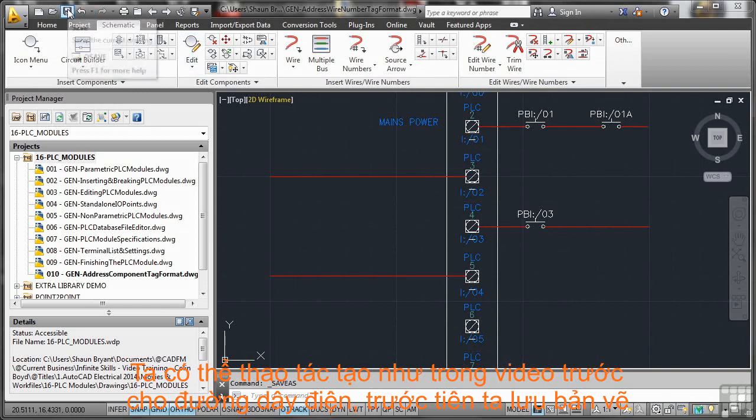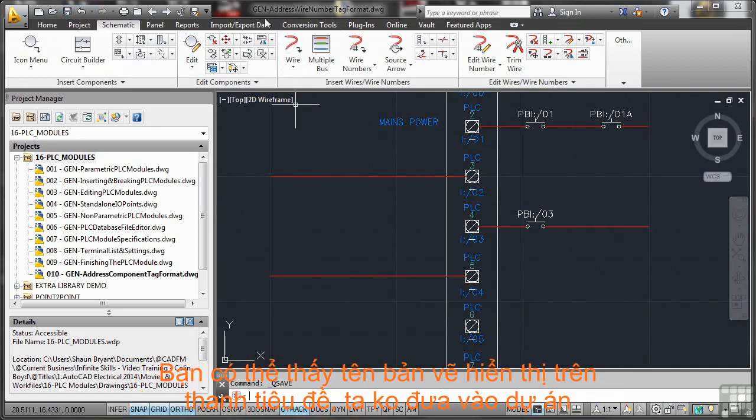I'm just going to save the drawing first. That way you can see the actual title of the drawing. It's a little bit easier to see than that big long path. And it's address wire number tag format. Don't add it to the project just yet.